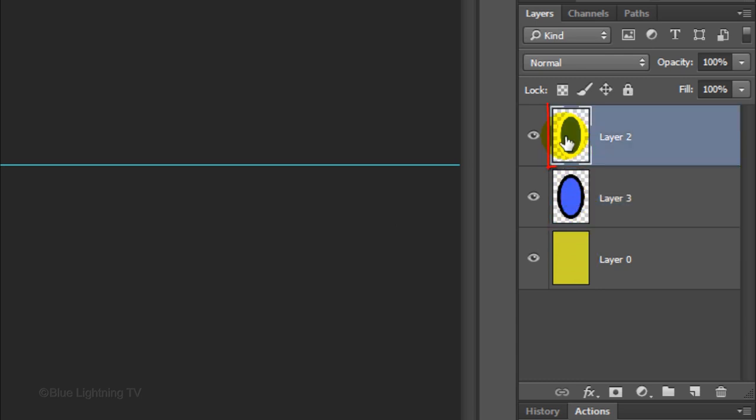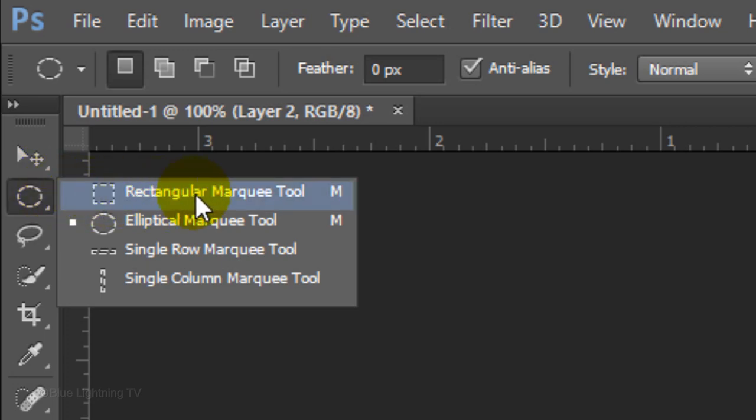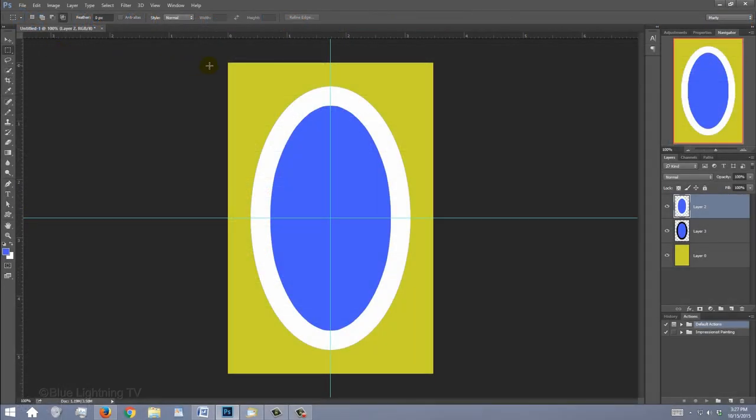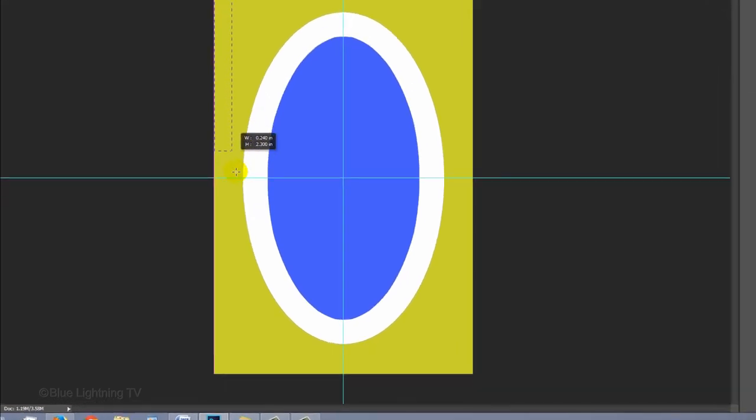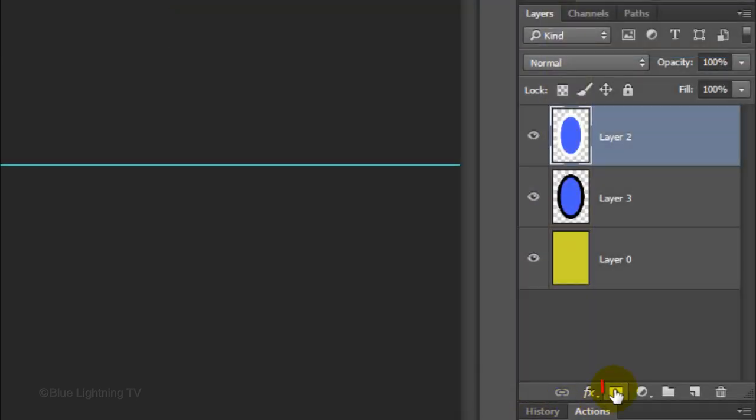Make the top layer active and open your rectangular marquee tool. Go to the top left corner and drag a selection to the bottom middle. It'll snap in place because we have snap checked. Click the layer mask icon to make a layer mask of the selection next to the active layer.